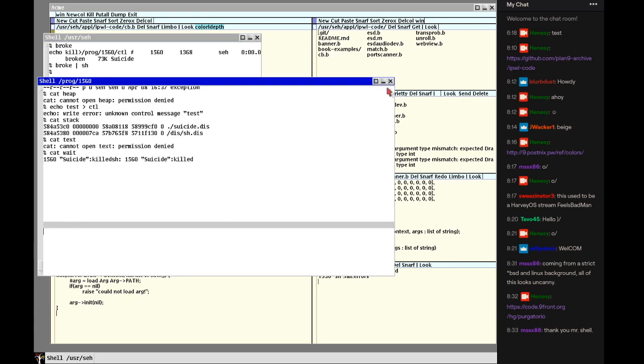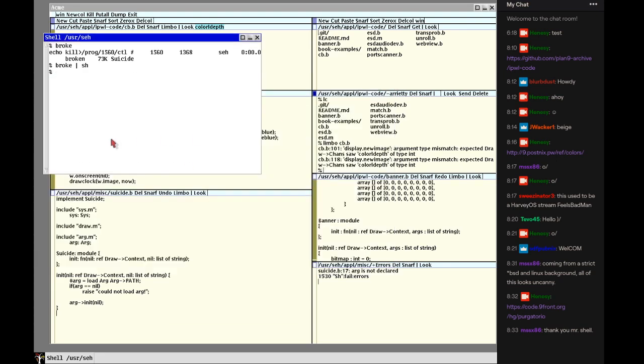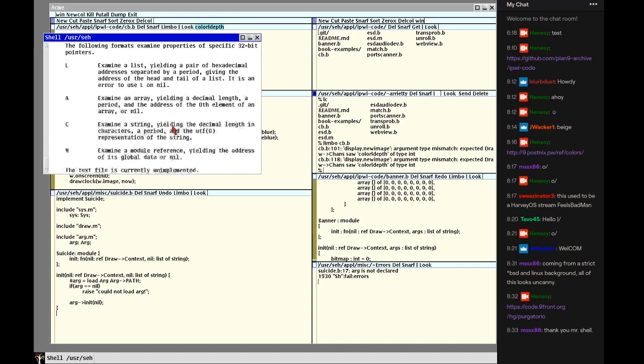Interesting. I don't know how the wait file works. We could probably find out. The read-only wait file may be read to recover information about the exiting children of the process. A read of wait will block until a child of the process created after wait... Okay, so prog tells us. Okay. Let's find out.